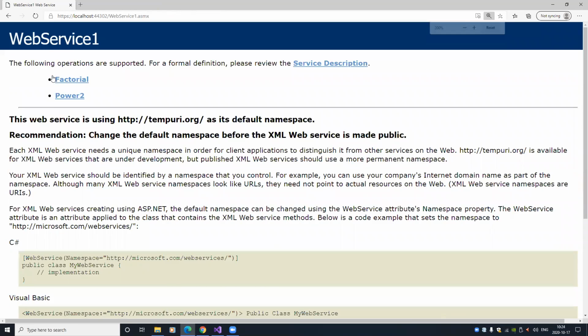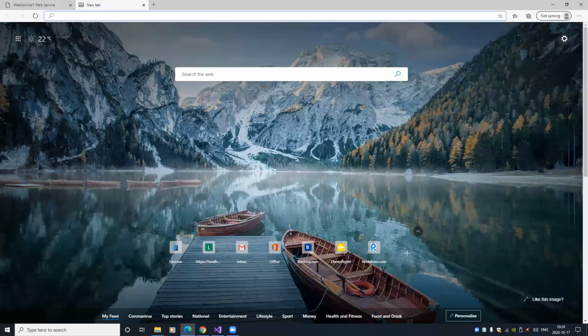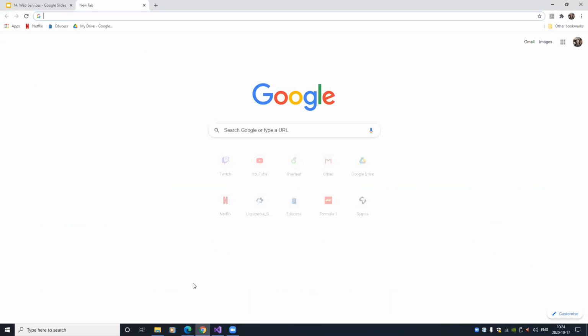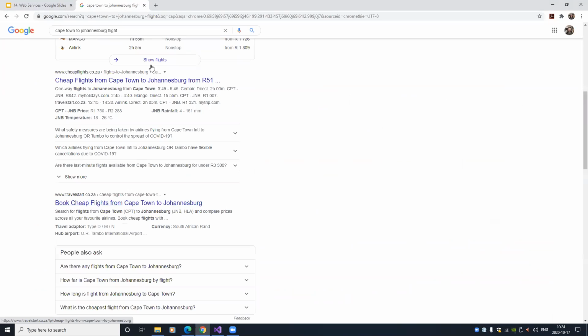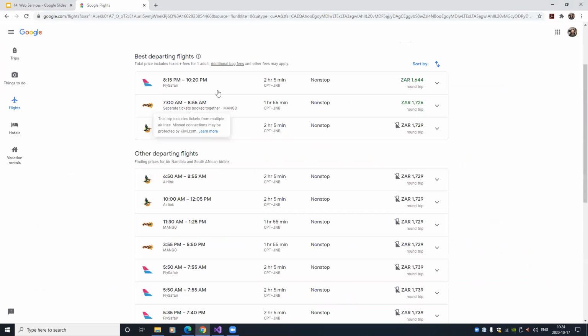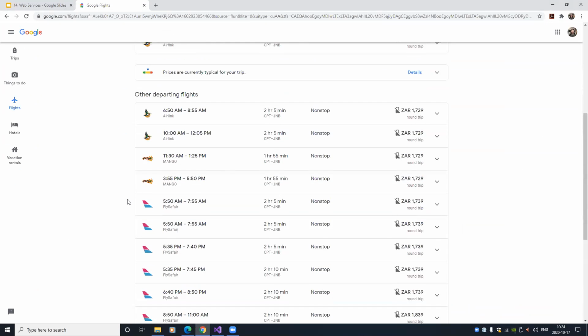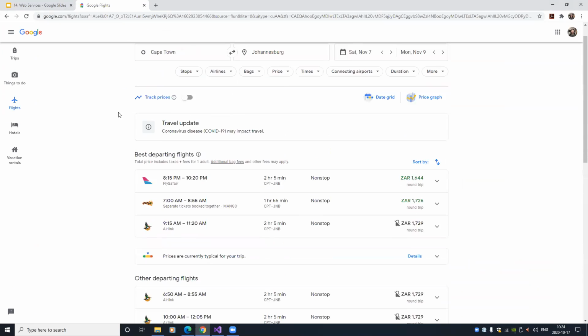But you can see this doesn't look too great, right? This doesn't look too great, how we actually want to use web services practically. So if we jump back to our little Google example, like the Cape Town to Johannesburg flight, you can see that Google is contacting a bunch of different web services over here, and you can see that it's really nicely formatted.